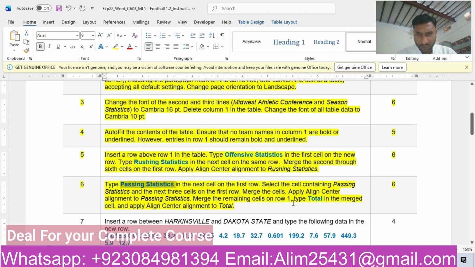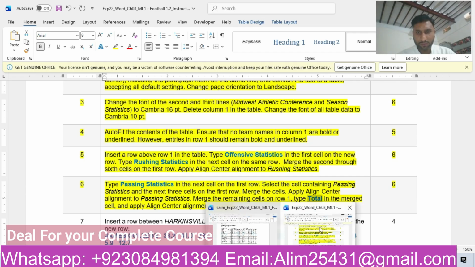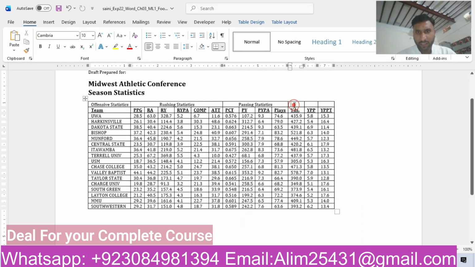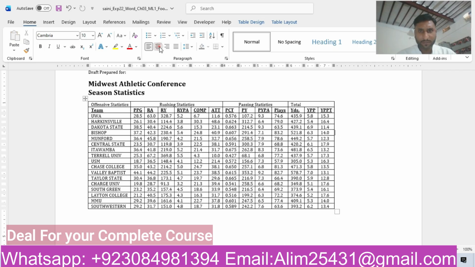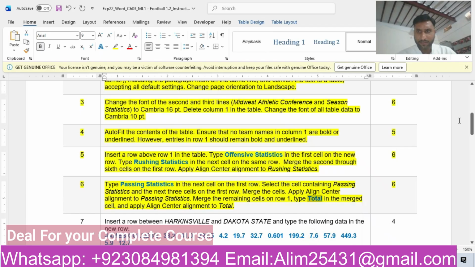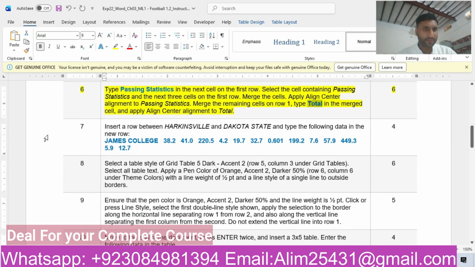Merge the remaining cells on row 1, type total in the merged cell and apply center alignment to the total. So we will select that one. That's our last three cells. We will select that one and merge that one and type here total, and apply center alignment to that text. That's our step number 6.